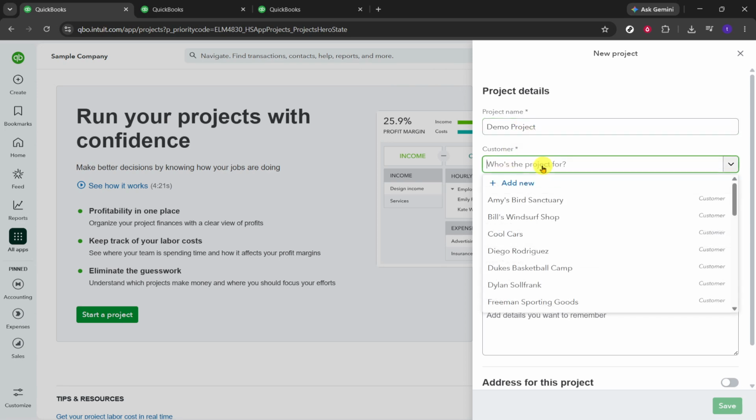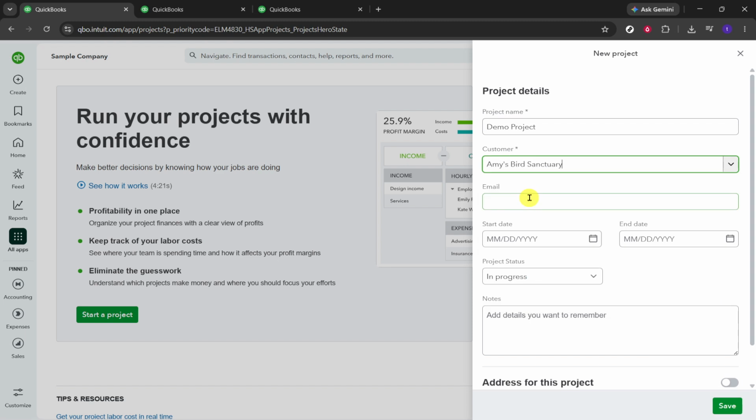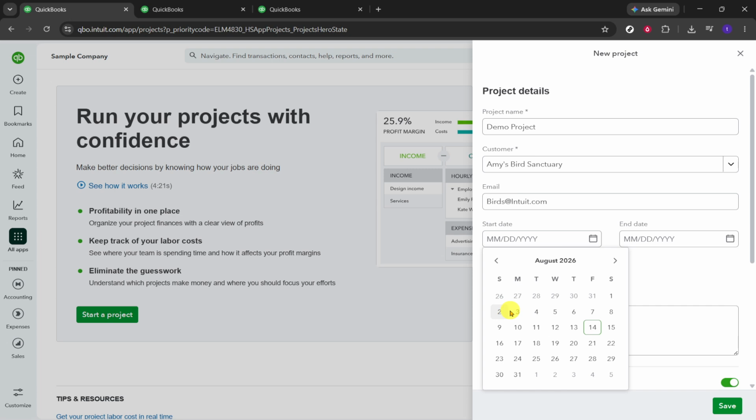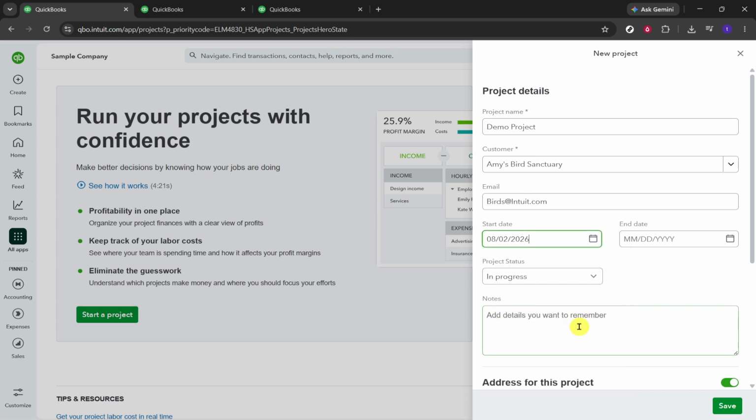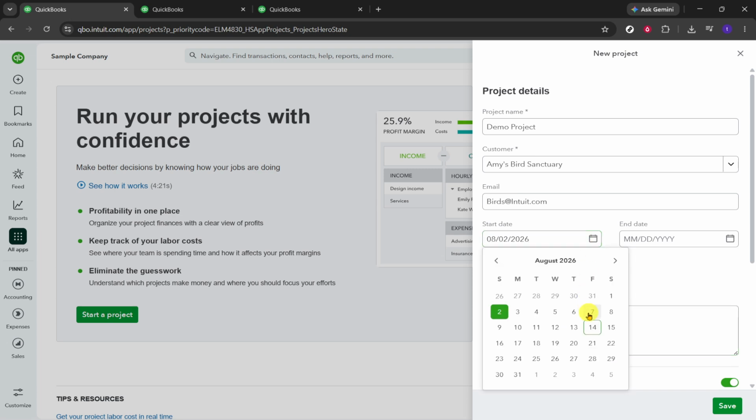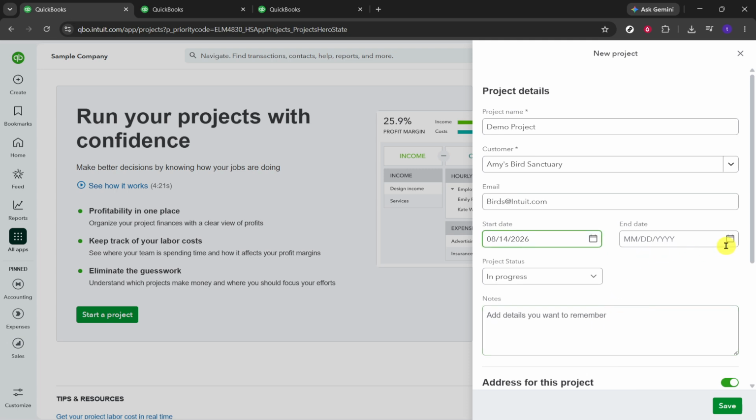Depending on your QuickBooks setup, these fields may include information associated with the project record. Fill in the required details carefully so the project is created accurately. It's a good idea to double check what you enter before saving, since accurate project information helps with tracking and reporting inside QuickBooks. When everything is complete, click Save.